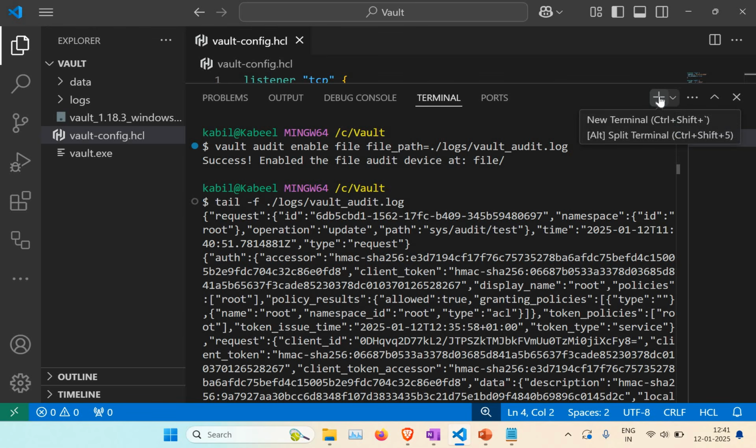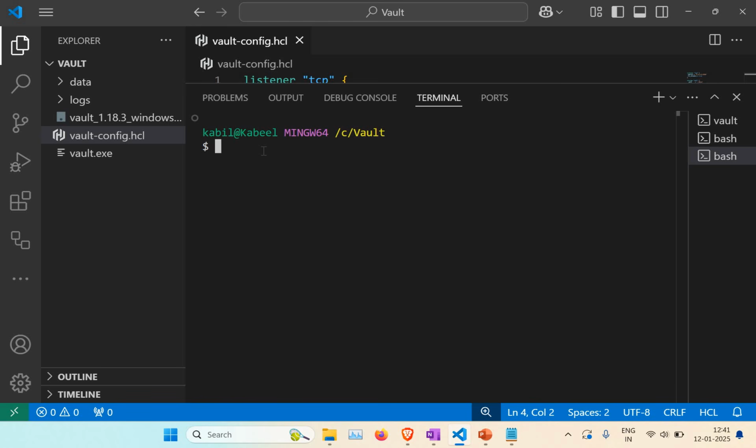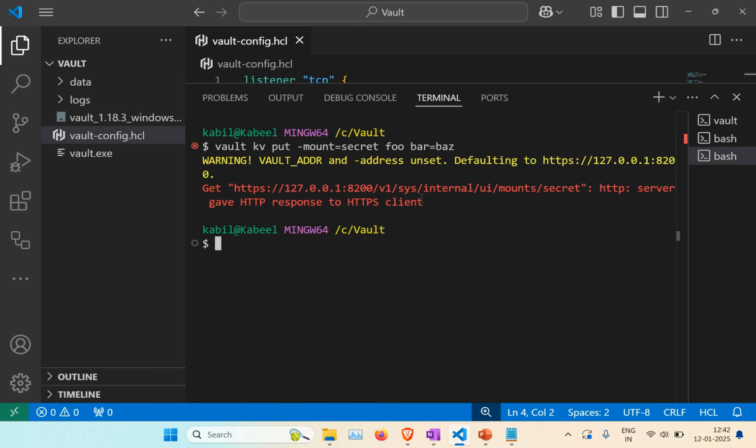Okay, so I'm going to create a new terminal. Let's start creating some secret. So as usual, we use the previous command. We are going to use vault kv put with mount equal to secret, and foo is the secret path, and the key pair is like bar equal to pass.